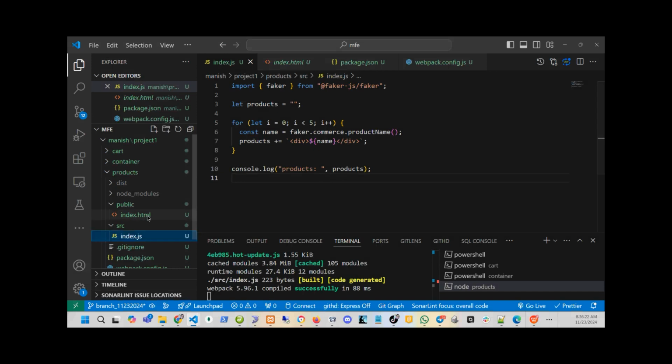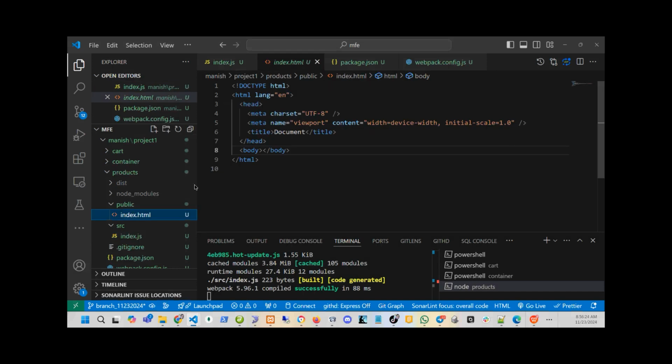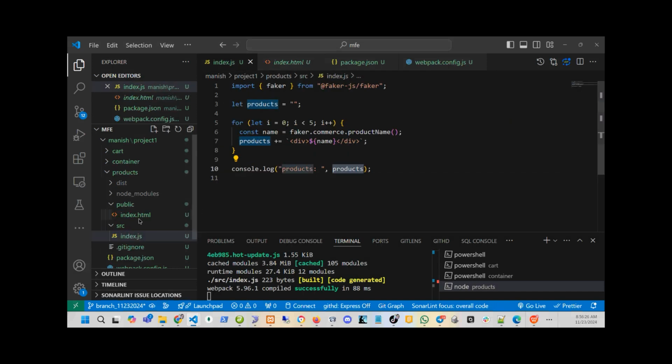Since this file will be in the index.html, as we see main.js there, I want to display this in this HTML page. How will I do that?